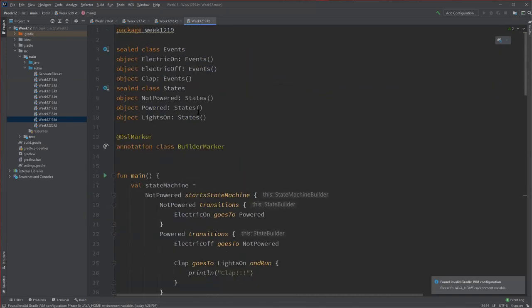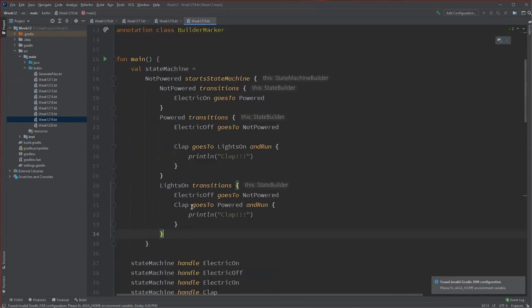The only problem with that is you'd really want to have it only apply during a transition setup here, so during the state builder. That's another reason to use this extension function, is that you can say this function is only available when we're in a state builder.